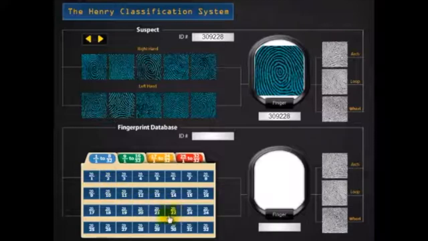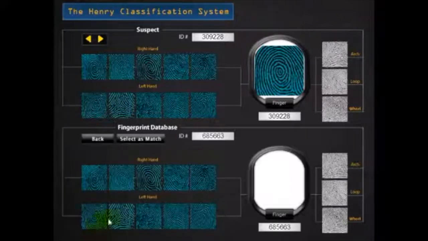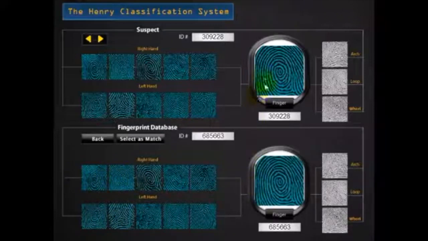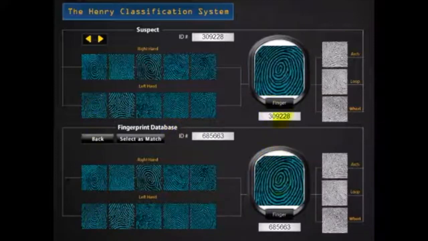Click on the appropriate tab on the file folder to narrow down the possible fingerprint files. Once you reach a set of fingerprints, click on the individual fingerprints to view each print in the bottom display area. Make sure that the suspect prints located in the top portion of the screen match the database prints located below. Click the Select as Match button once you're satisfied you have made a positive fingerprint identification.